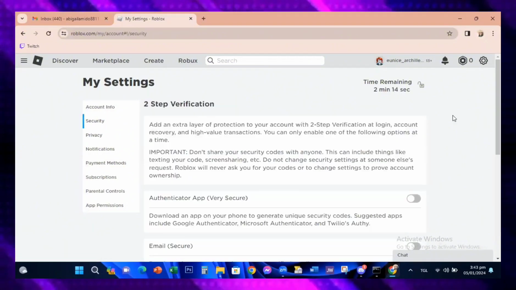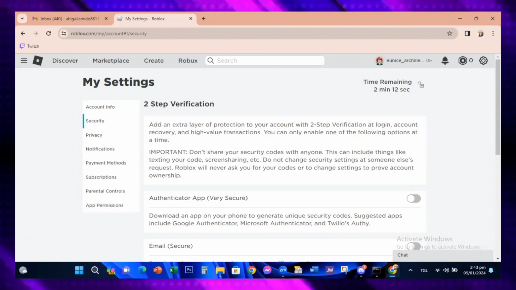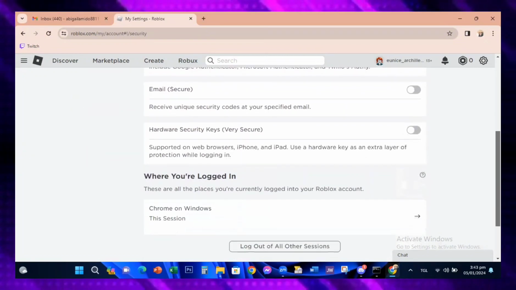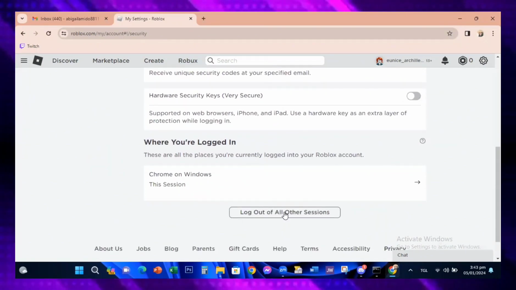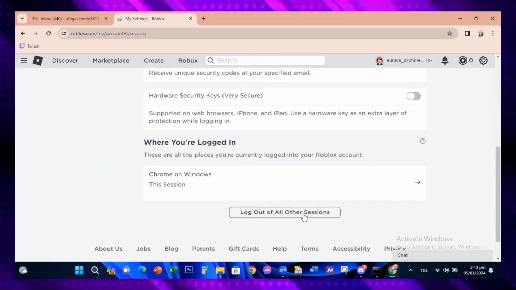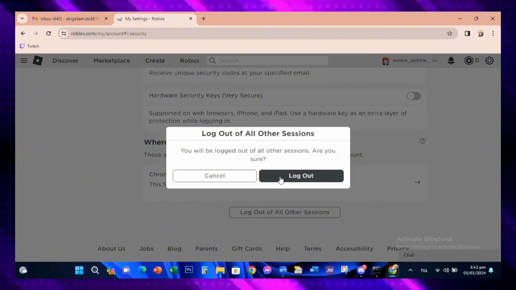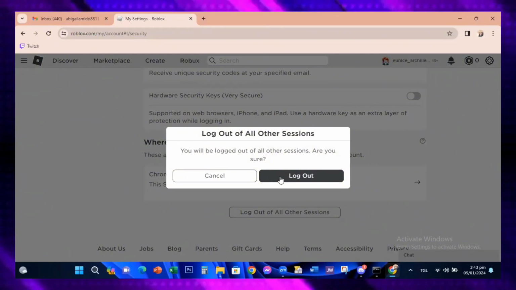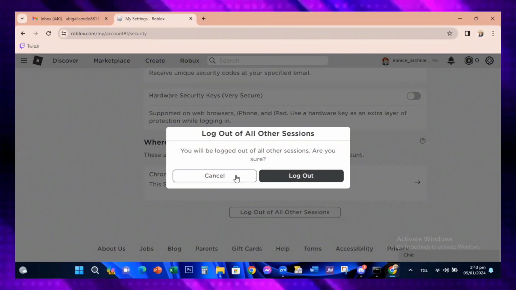So in your security, just scroll all the way down until you find the log out of all other sessions. So make sure you already know your credentials so that you won't be logged out permanently in your Roblox account.